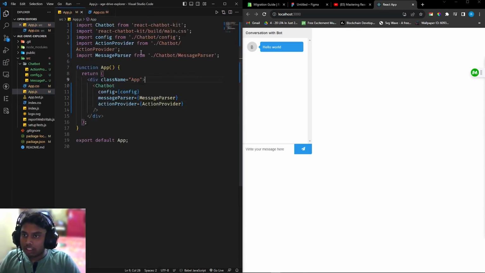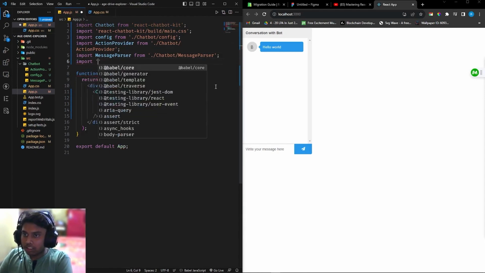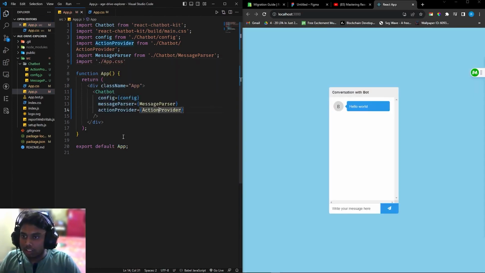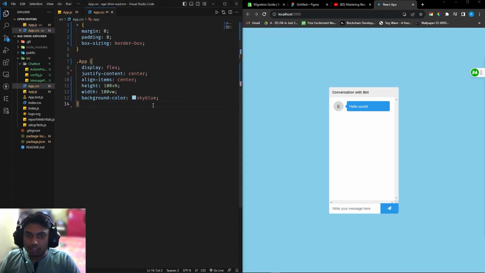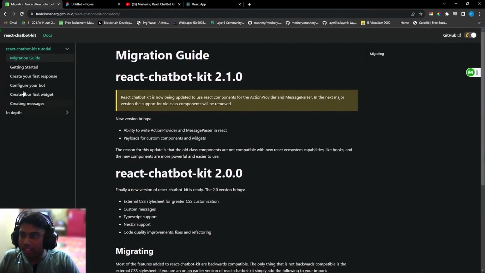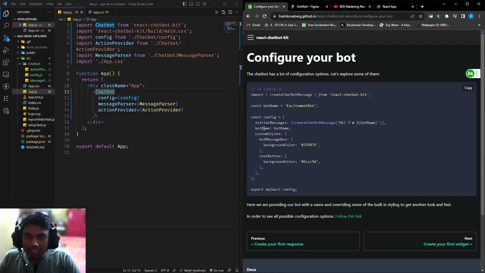I think, oh actually we didn't import this. So import app.css. Now we can see that this is in the center. So now let's see the config.js file. Here we can see configure your bot. We can see here bot name. So we have to add the bot name.